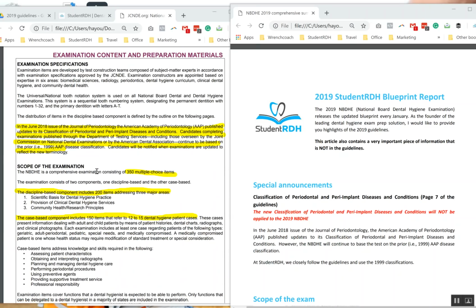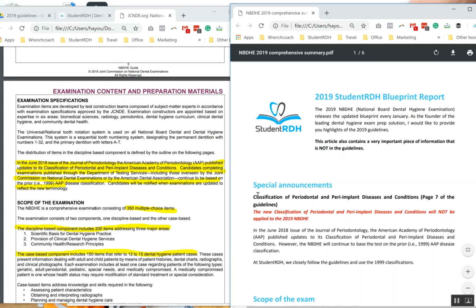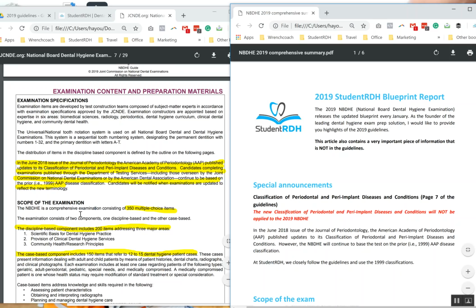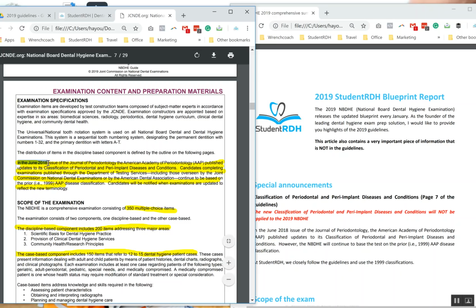So here we are at page, I believe, 7. Yep. Because I also put in the report what page this was on, so you can go back to it and really read what I'm talking about. So I highlighted this, and you can see that in 2018, the American Academy of Periodontology, AAP, published new periodontal and peri-implant disease conditions classifications. But you have to see here, they will not use it, okay? It will continue to be based on the 1999 AAP disease classifications.